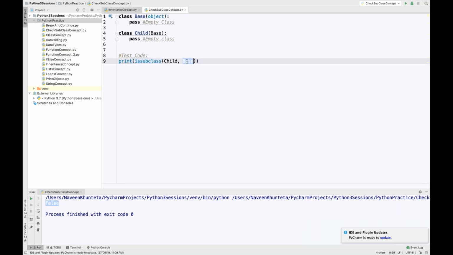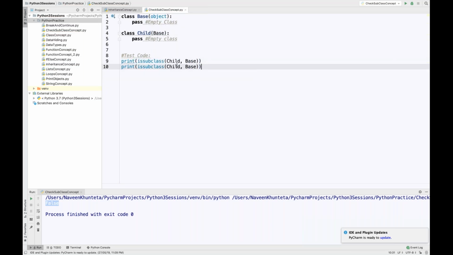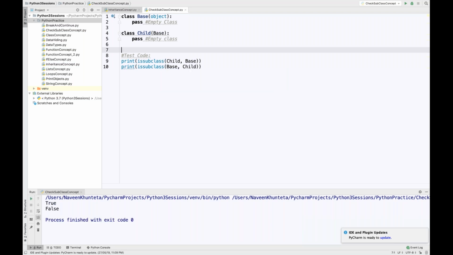Now let's just do the opposite of this. Sorry, I'm going to check whether the base class is the child of the child class, like this. Obviously Base is not the child of Child class. So if you run it here, you will get False. Obviously Child is the child of the base class, but Base is not the child of the child class. Make sense? So the syntax should be the child class and then the parent class, like this.